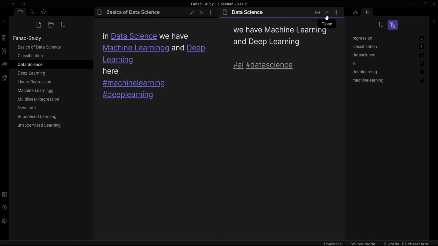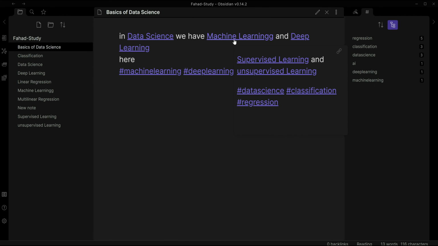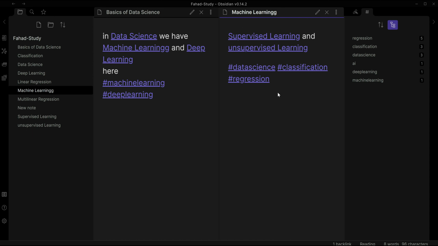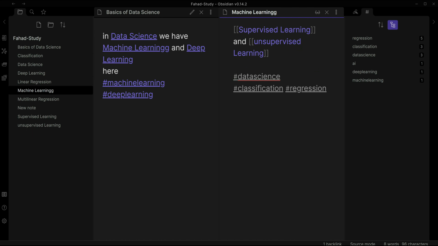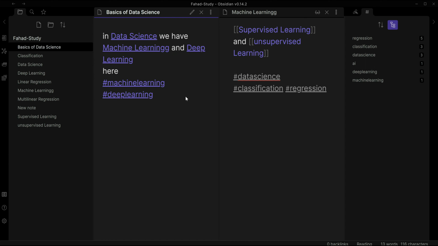So again, I can close it, and I can just hold down the Control key and then click on machine learning, and it's going to open the machine learning here. I can of course press Control E here to switch back to the reading mode, or press Control E again to go to the editing mode. Here I can press Control E and go back to the editing mode, and I'm going to press Control E and go back to the reading mode. So in each pane I can apply whatever shortcuts I want. These are handy if I am studying and I want multiple panes to be open.